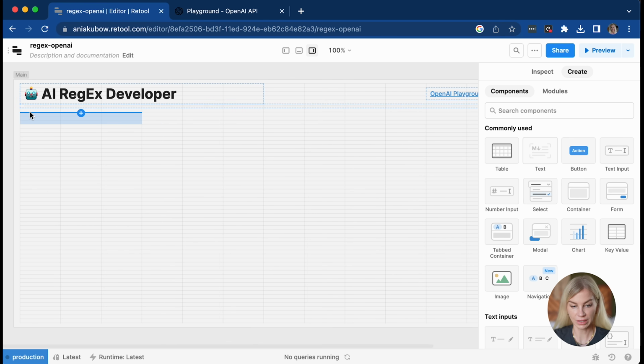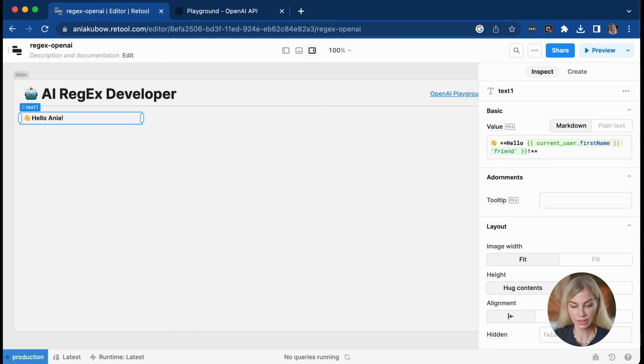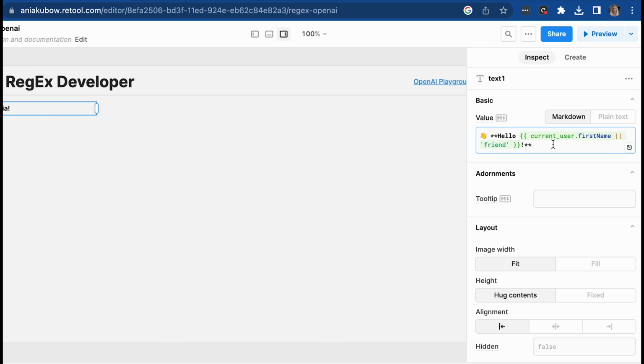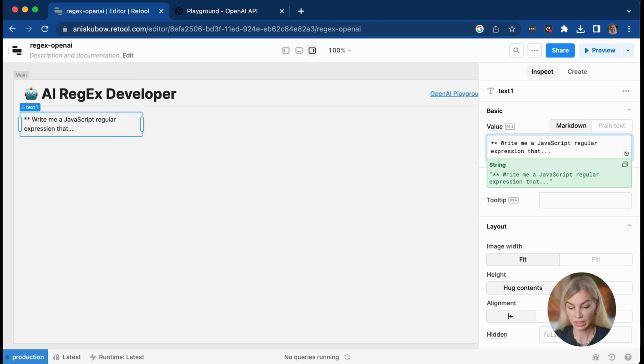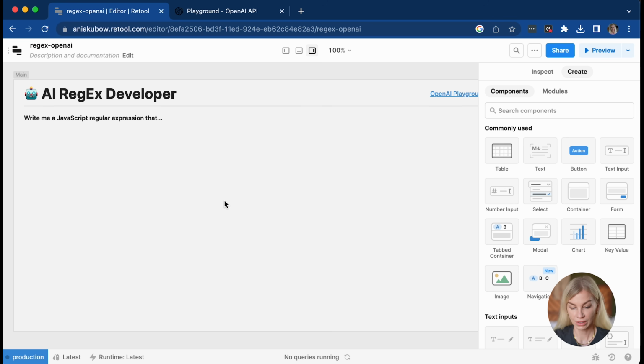Next, I'm just going to put in some text. So this is going to tell us what's going to happen. So again, I'm just going to make sure that it's in bold using markdown language. So these 2 stars, and I'm going to put write me a JavaScript regular expression that ... And then I'm just going to put in those 2 stars again. So wonderful. This is looking great. I'm happy with that. I'm just going to drag that out.